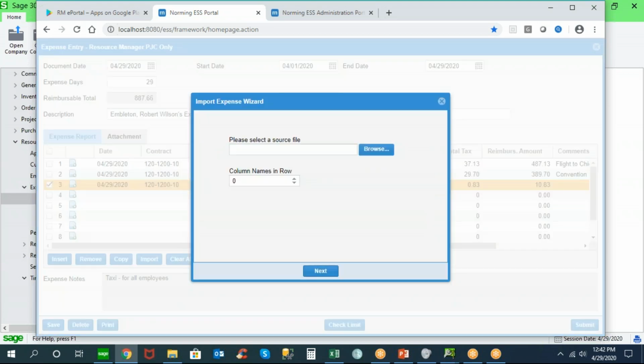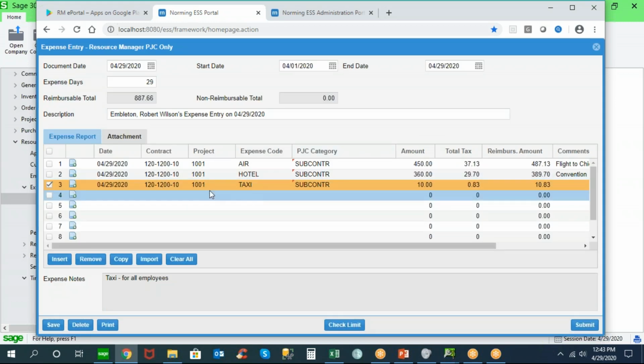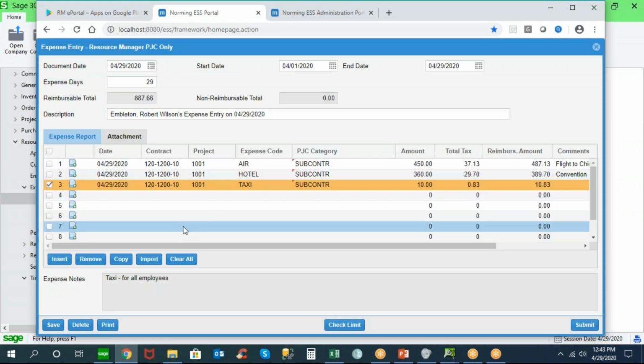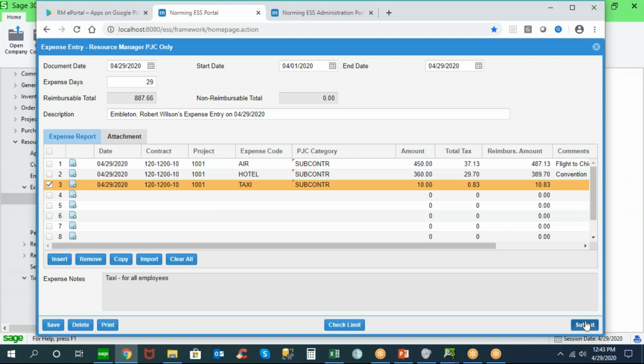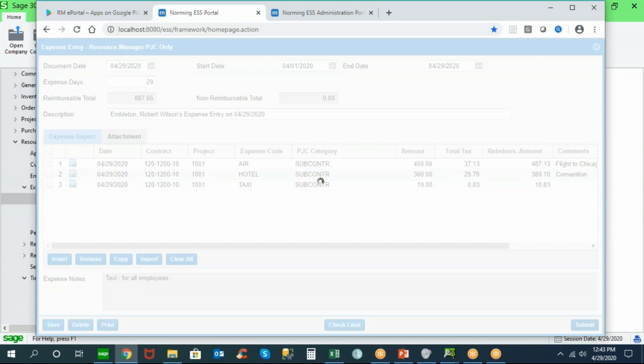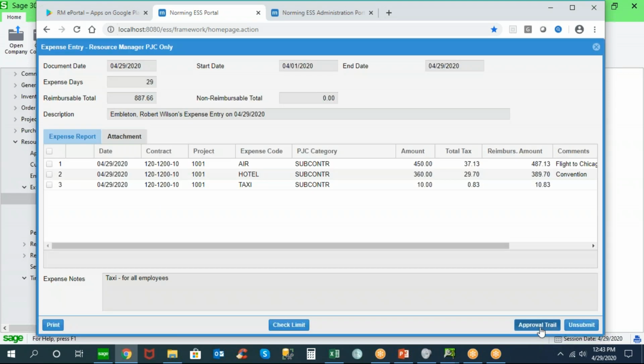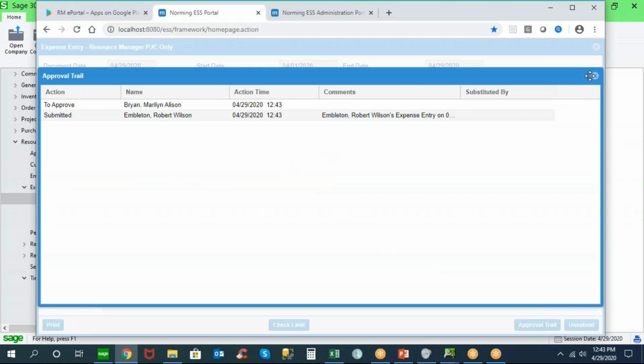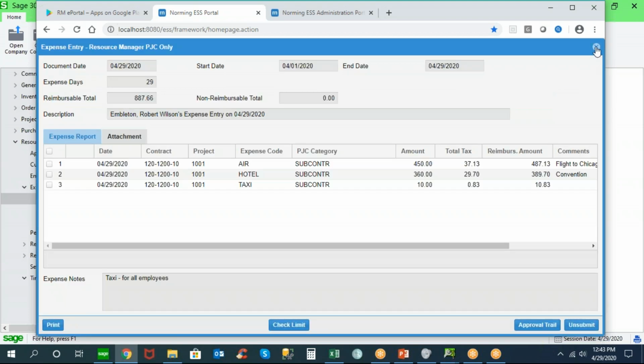If you have credit card expenses, you can create a mapping table with that expense file and import your credit card details as line items on the expense report. So there are a number of ways that we can enhance the system. And again, the approval audit trail tells me that Marilyn is going to do the approval.